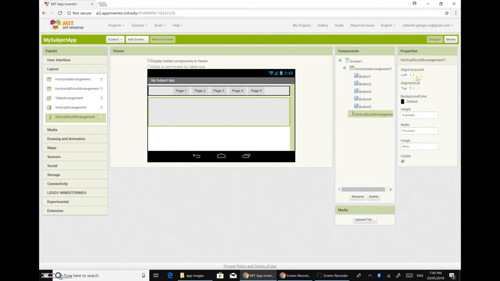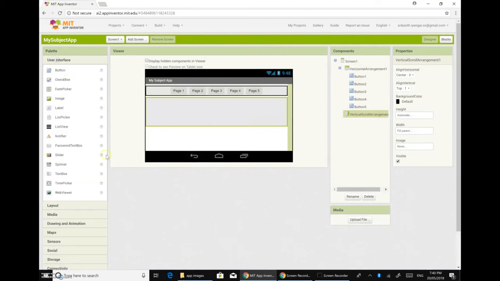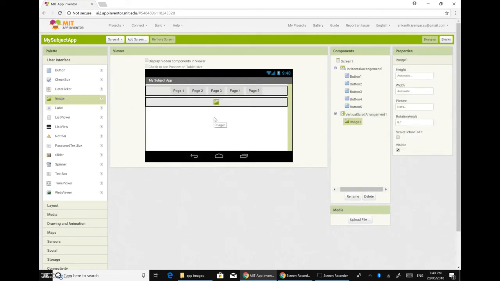Then my alignment, you could leave it left, or I'm going to make it center. So whatever I place inside this vertical scroll arrangement will be in the middle. So I got that section there. Now, what can I put inside that particular arrangement? So I'm going to drag and drop an image. So I'll drag and drop an image, and then you can set the properties for the image.